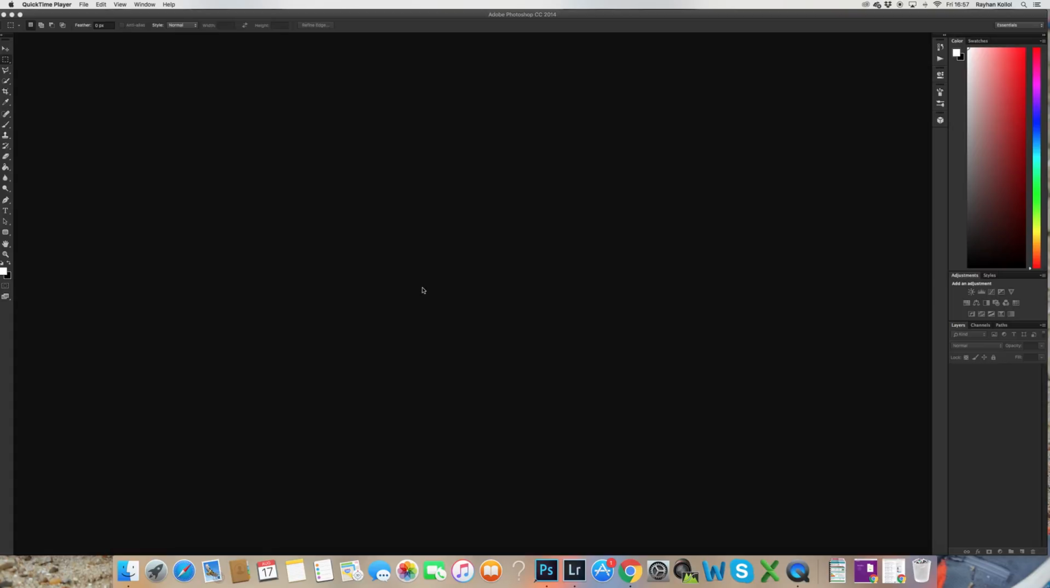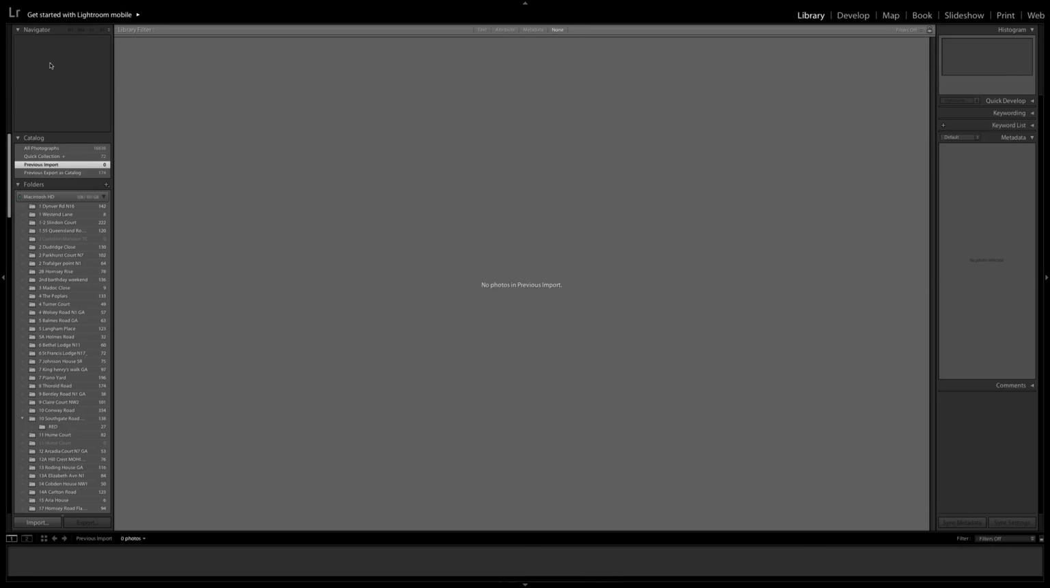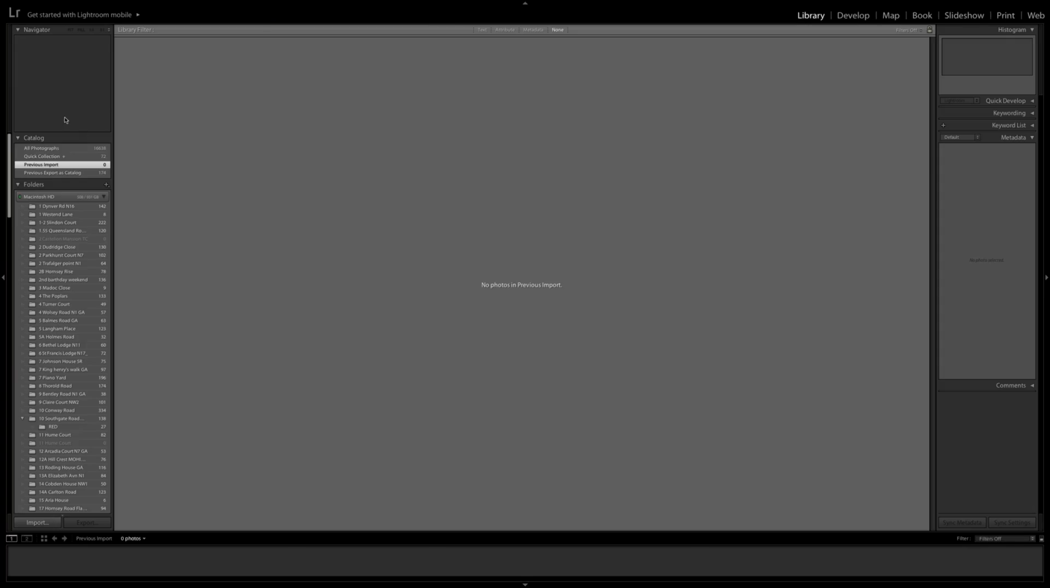I am going to show you how I edit photos once they have been captured on site. So I've just come back from a shot and now I'm going to upload all the photos into the computer.